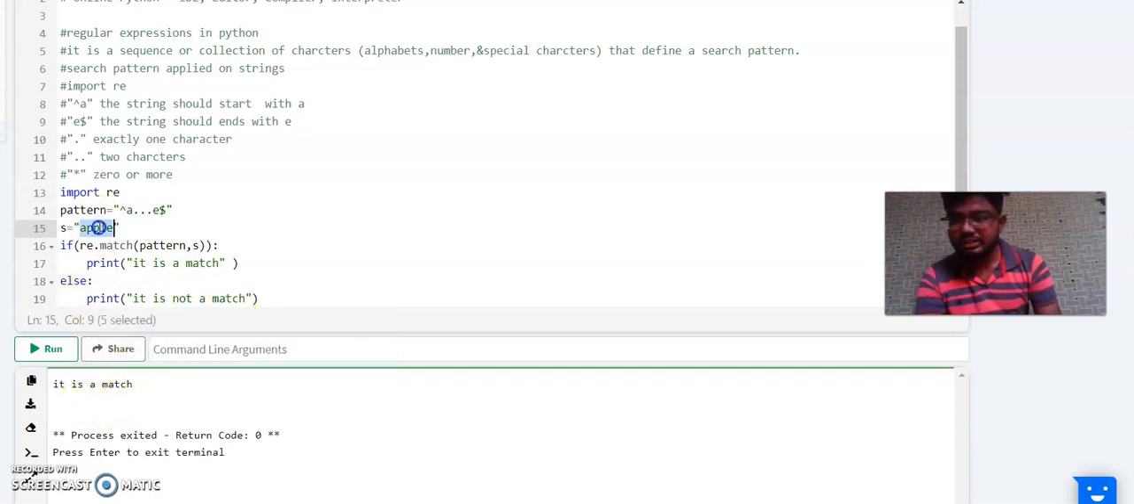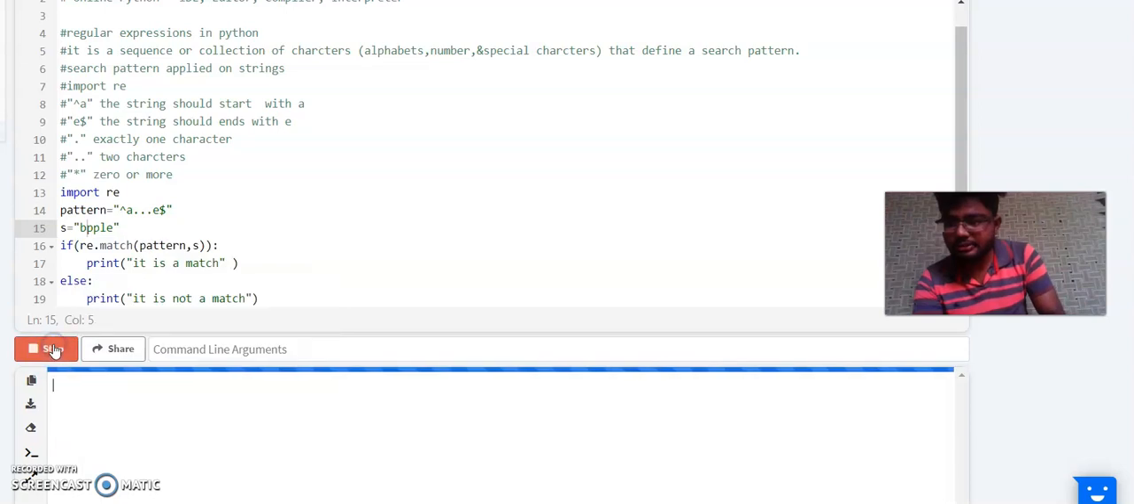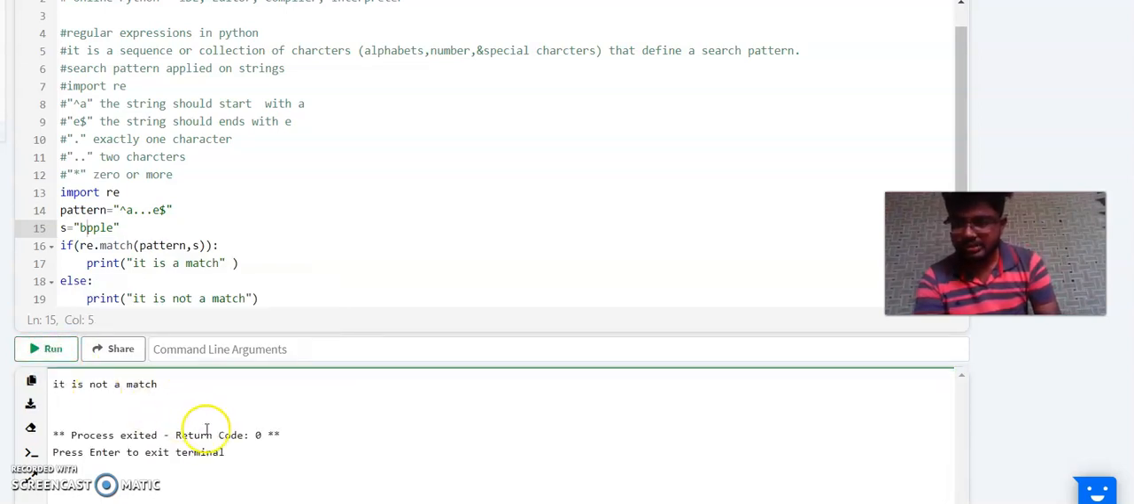Now let's change. Here I have changed it to B. Now check what will happen. It is not a match. This is the way you need to execute a simple regular expressions program. Now let's see another program. Now I will change the things here.